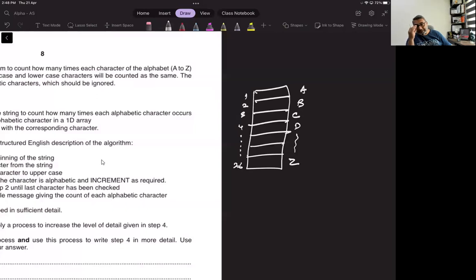26 is for Z. Now what you have to do, you have to pick one character in a loop. You will run through the length of the string and pick up one character and find out if this character is between capital A to Z or small a to z. If it is, then find out which character it is. Let's say it is C. Then you will calculate C's index in alphabetical order. So C is the third alphabet. Then you will go to this particular array's third element, and whatever the number there, you add 1 to it.